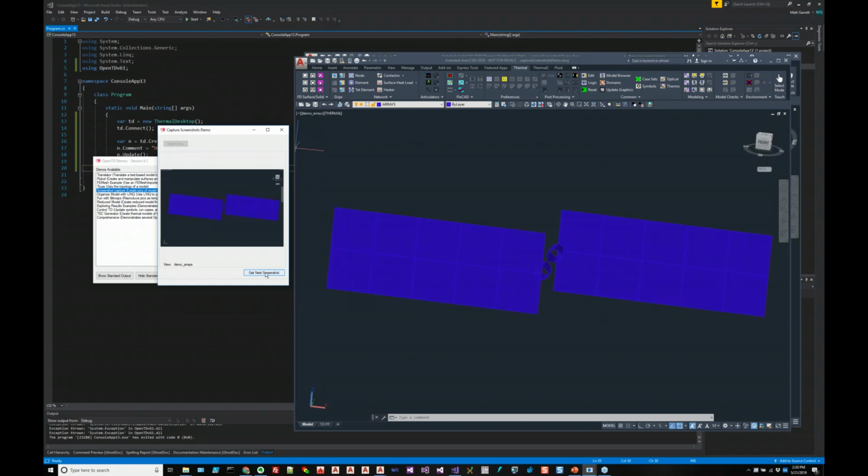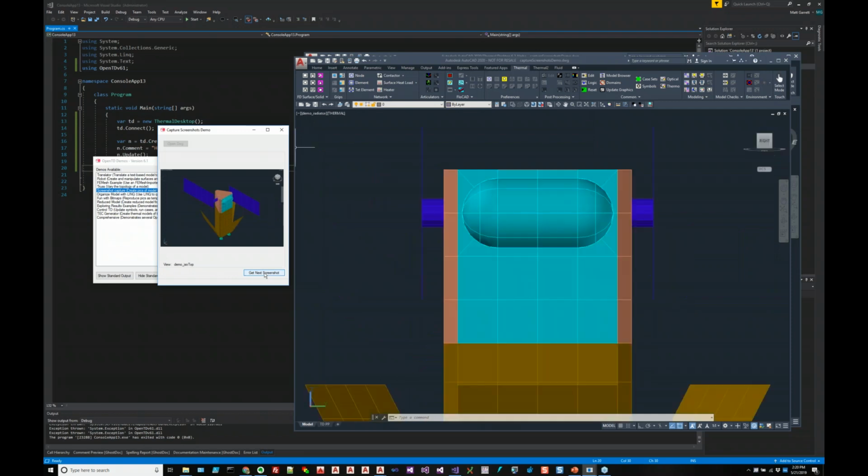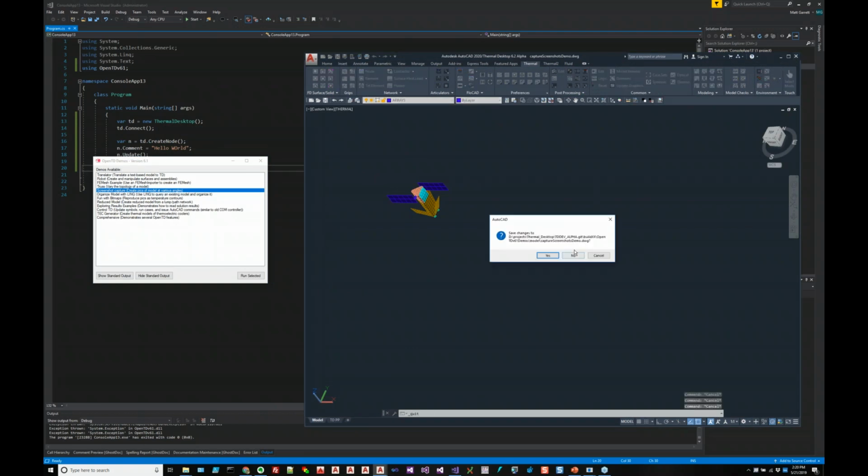There we go. I can cycle through and do another one. I'll do one more. And then when I hit X, it should close that model. And I'll just close this other one manually that I opened erroneously.